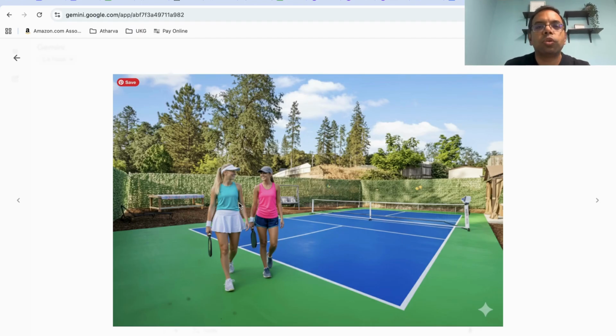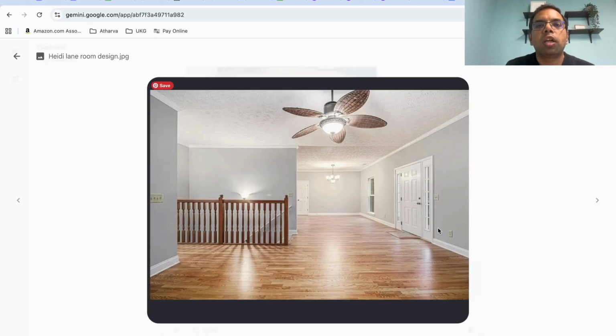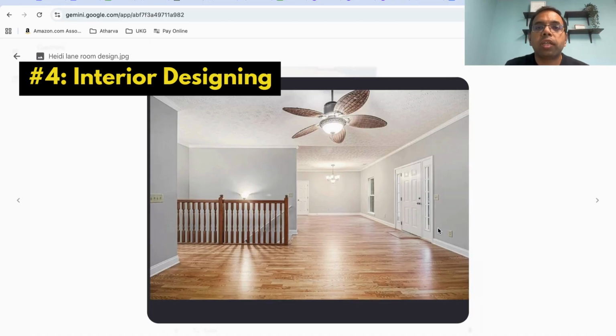And you should also, by playing with this model, understand some of its limitations and see how you can get around them. Now, number 4 use case is related to interior designing.